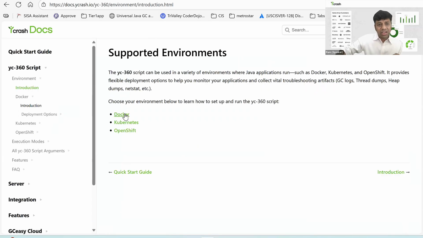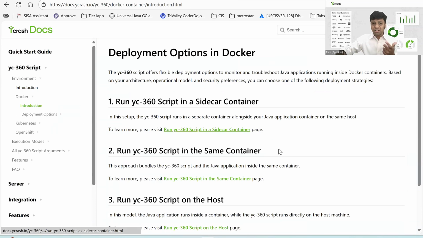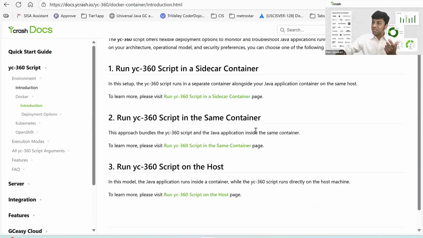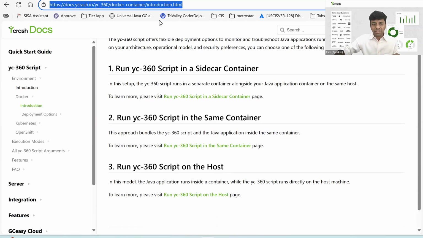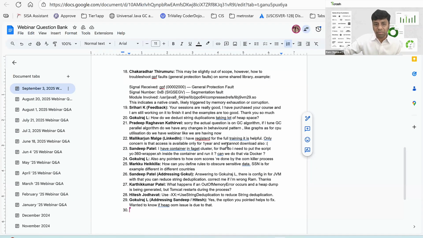Sandeep's question is, when I'm using the Docker container, should this yCrash 360 script run within the same container as my target application, or can it run on the host, or on a sidecar? We can support all three options, Sandeep. Let me share this link in the chat. You are welcome to use whatever fits your corporate governance and requirements.